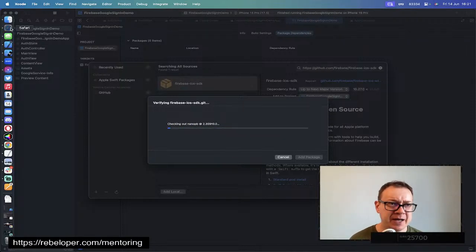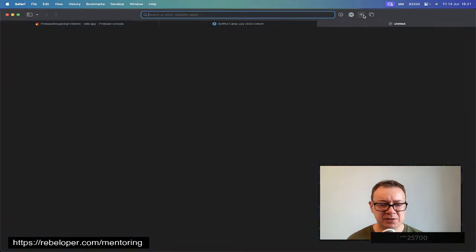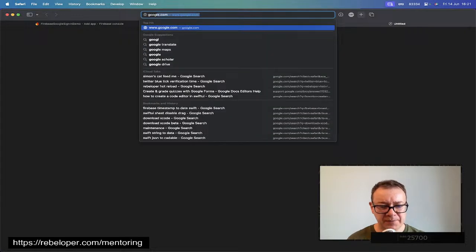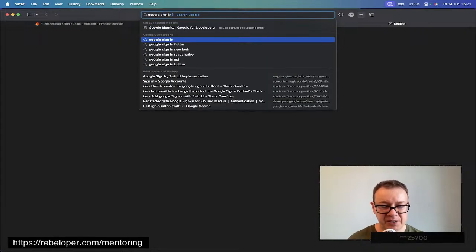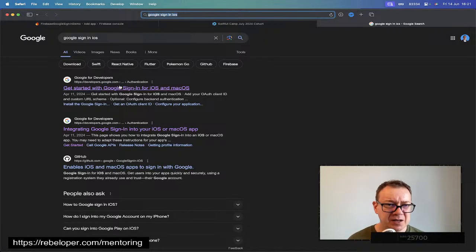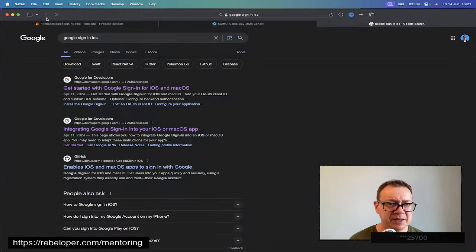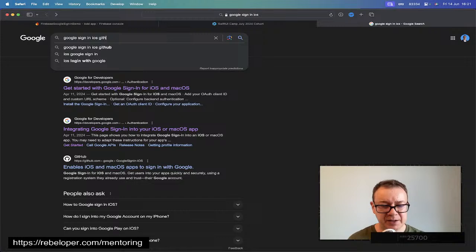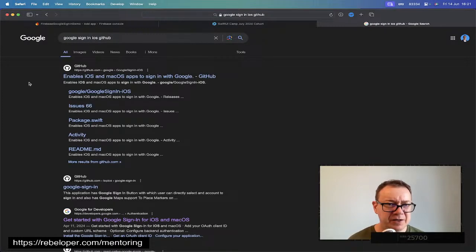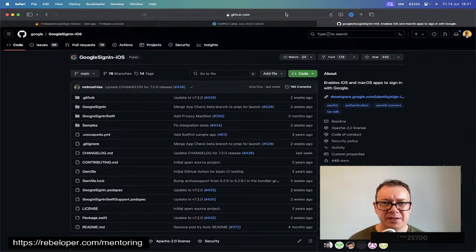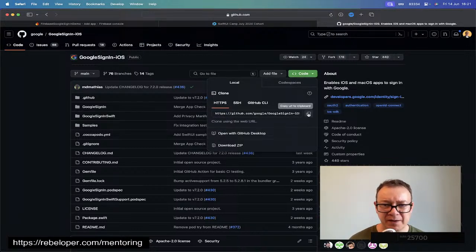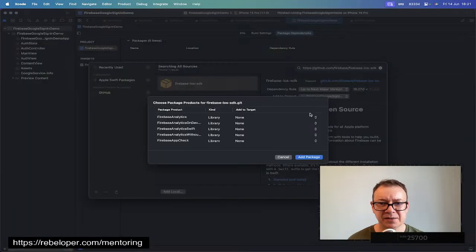Let's just search for that. So let's go for Google Sign-In iOS. It should be this one, I believe. No, yeah, that's the documentation. Let's just add GitHub right over there. There we go. Okay, so yeah, it is this one. So let's just also add that while we are here. Let's just copy that out.